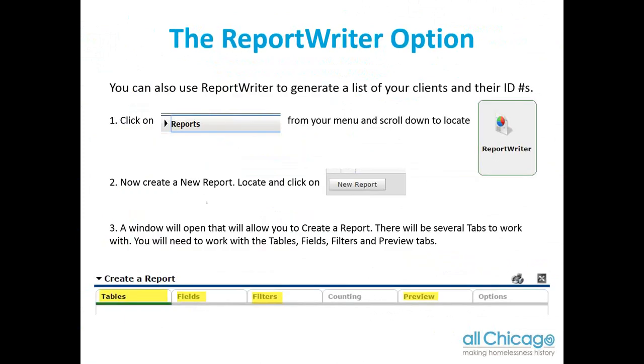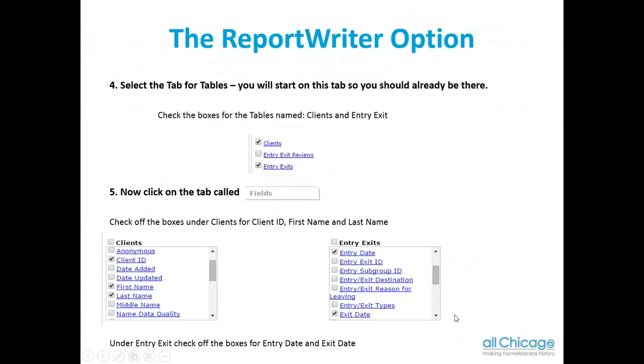There's also going to be here for you the option of doing this in Report Writer, to show you how to go from Report Writer to adding a new report. Those are the different tabs listed down here that we just touched. And as you move forward, you'll see that you want to select that client and entry exit tables. From the Fields tab, you'll do the client ID, the first name, the last name, the entry date, the exit date on the entry exit table.